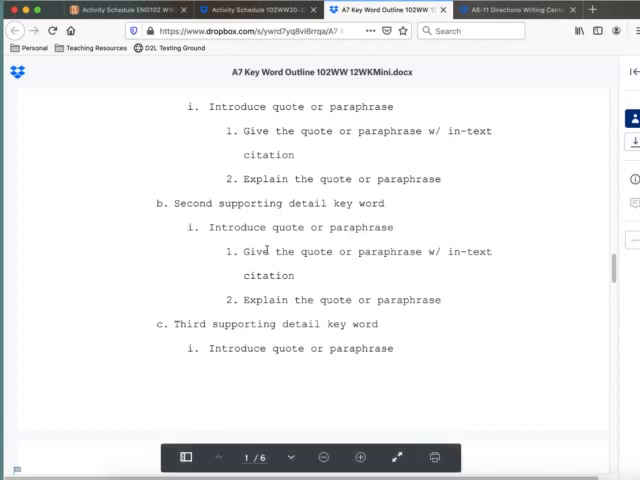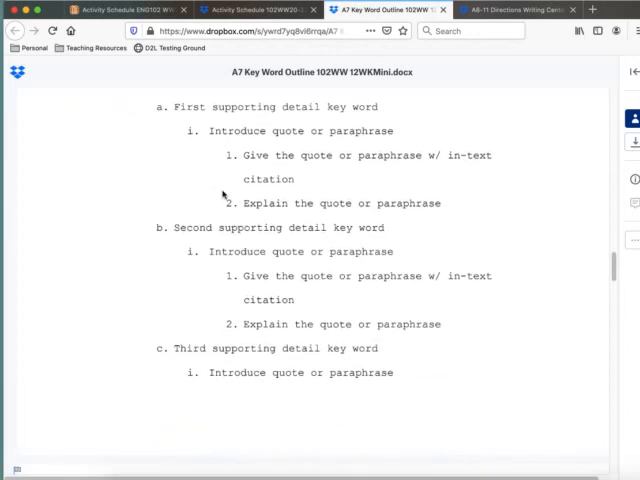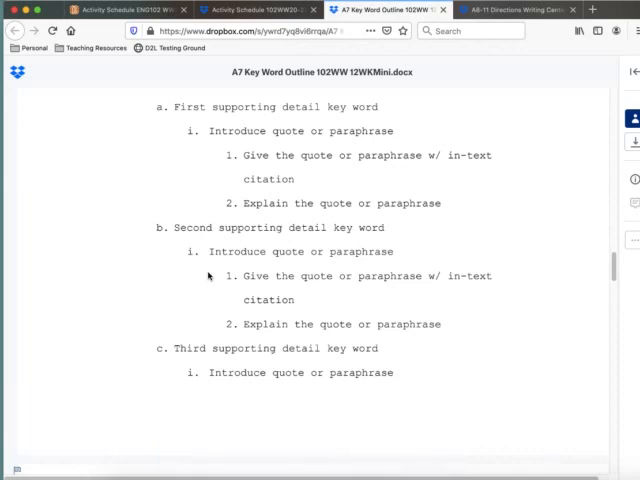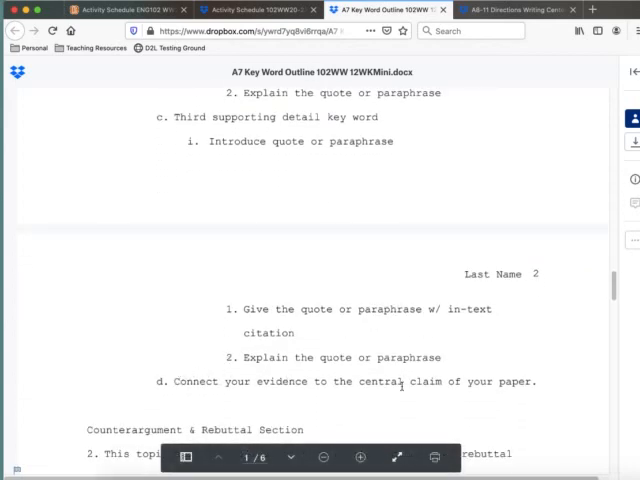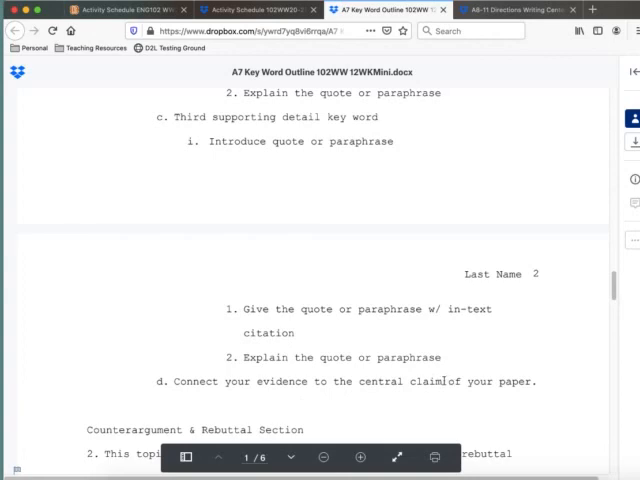You might have more than three supporting details. See how I have first, second, or third supporting detail here? You might have more than that, or fewer, depending on the details of your own paper. And you'll also see here where I have connect your evidence to the central claim of your paper. That's really important. Students often forget to do that. So I want you to keep that placeholder in here so you remember to do that.